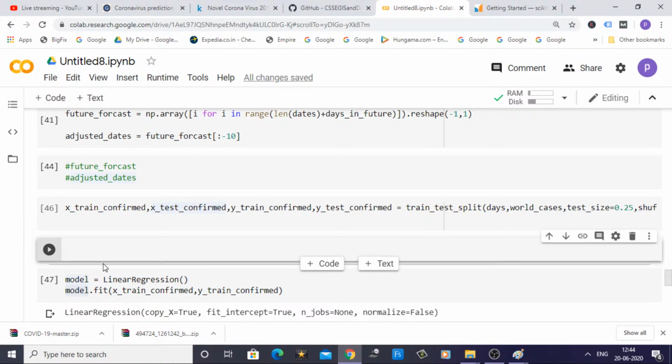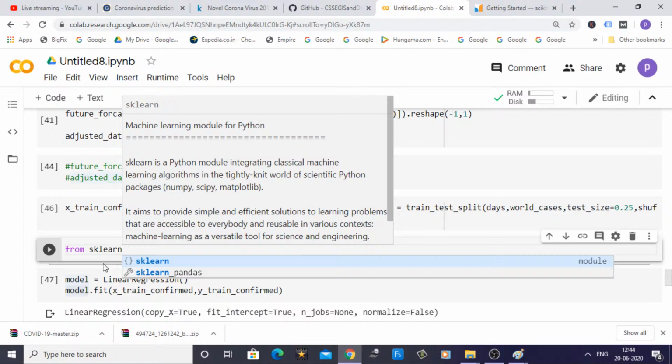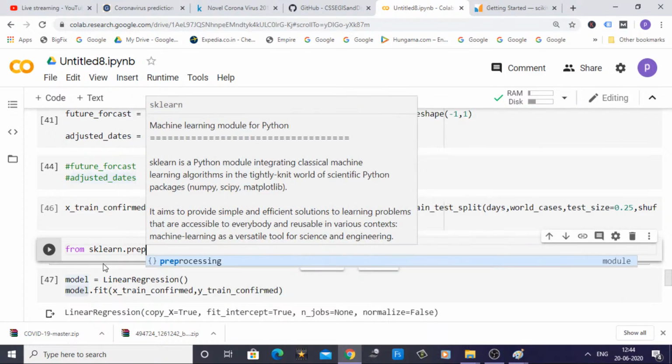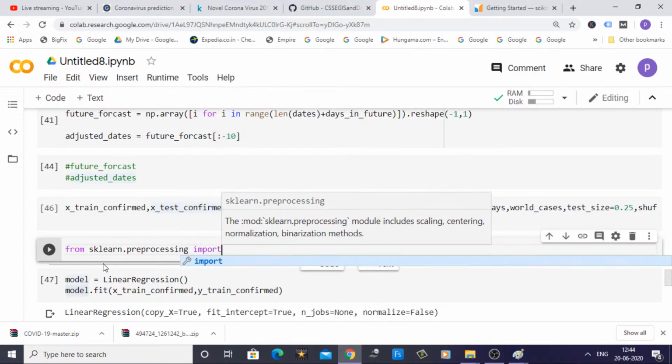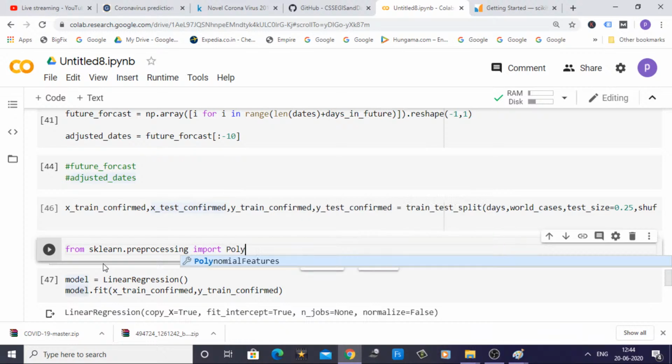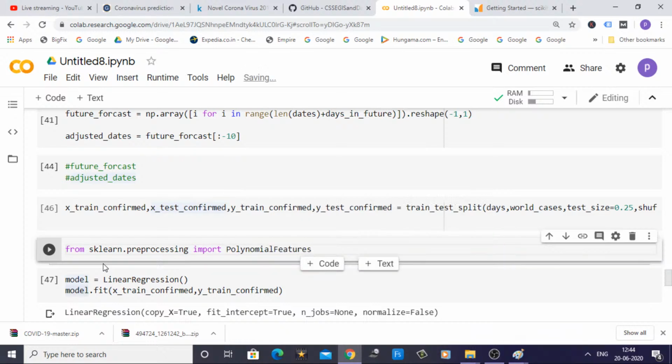Okay, and I'm just taking a variable poly is equal to polynomial features. So I need to import from sklearn dot pre-processing import polynomial features. You can check out what polynomial features is. It is basically a pre-processing feature.